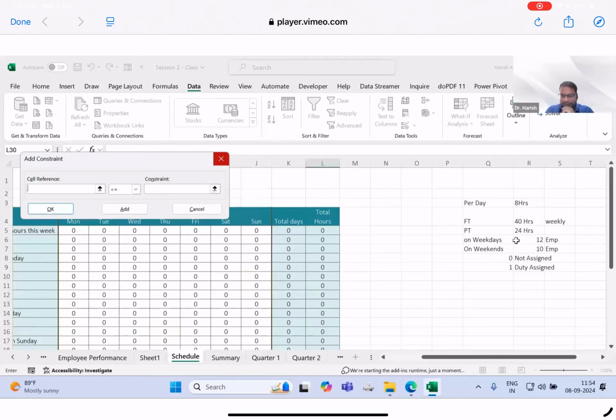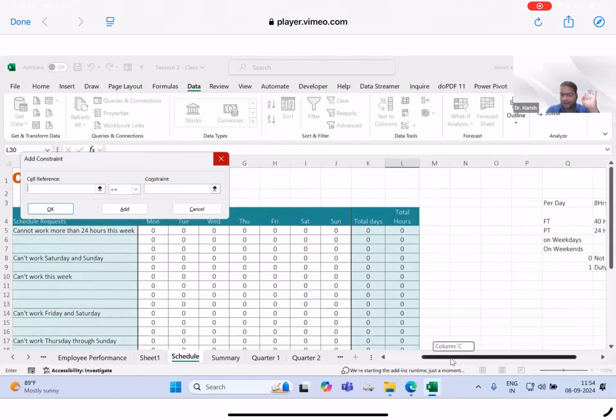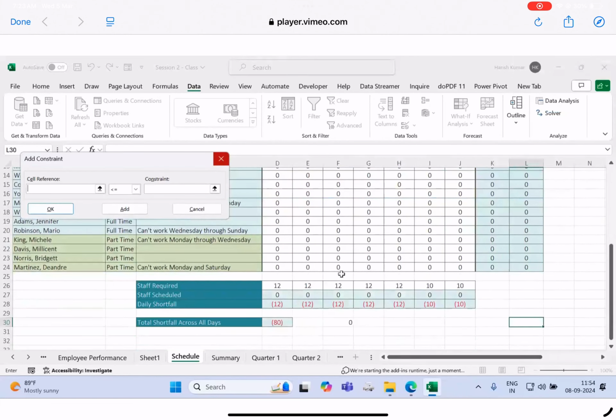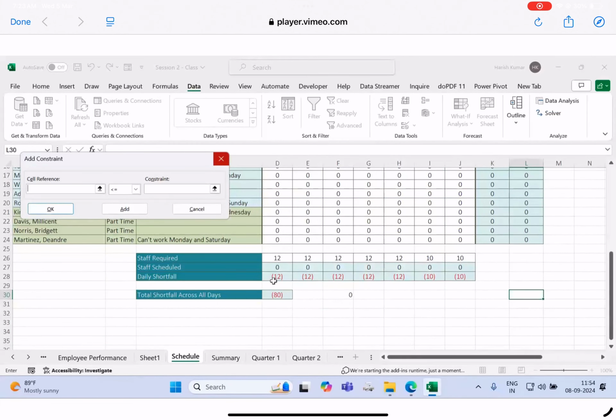Another one here is what they are mentioning: 40 hours, this one, yes. On weekends, we have already mentioned. So we are fulfilling all the constraints, but now for the individual row.